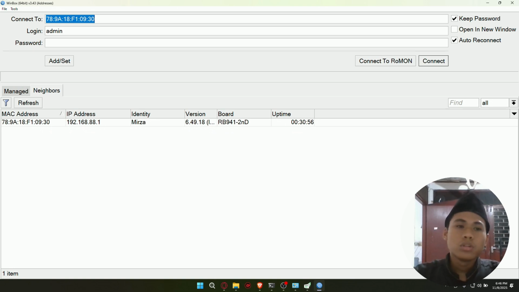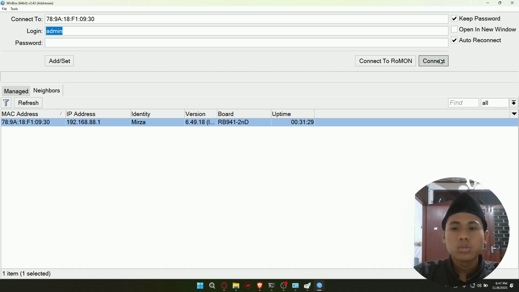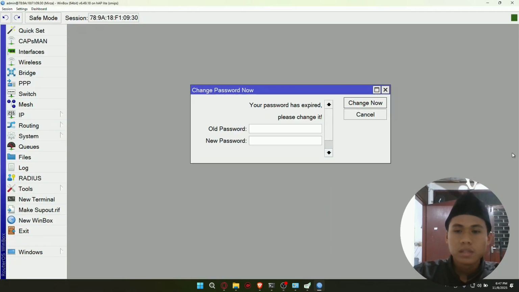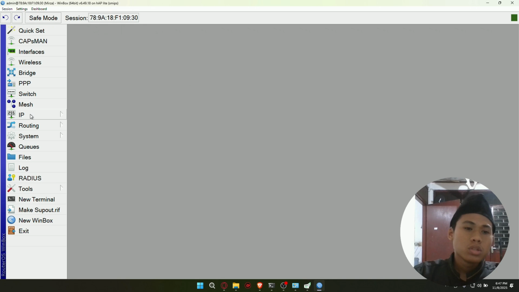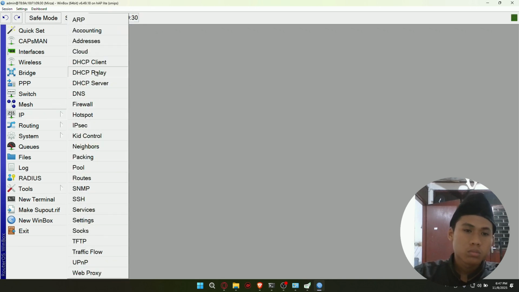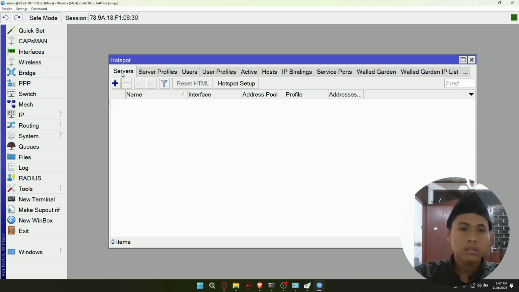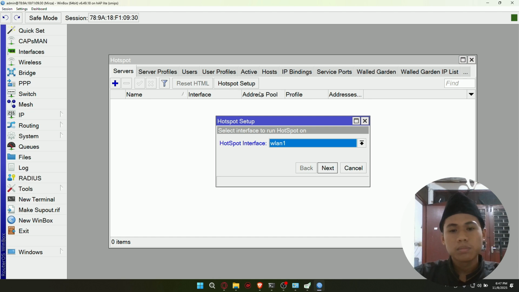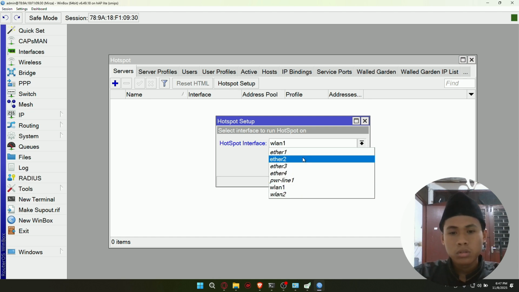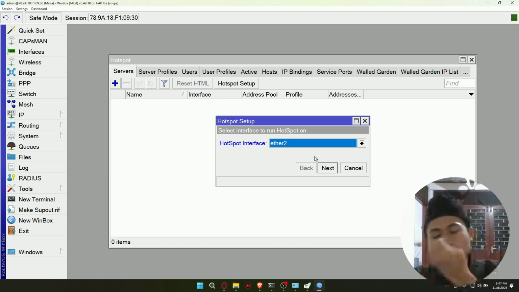Hello everyone. Today I will teach you how to make a hotspot on internet and wireless. First, connect your MikroTik to your laptop, and after that, connect to Windows and to Winbox. After that, go to IP, Hotspot. Here there is Hotspot Server, and go to Hotspot Setup. We will set up a hotspot on ether2 first.